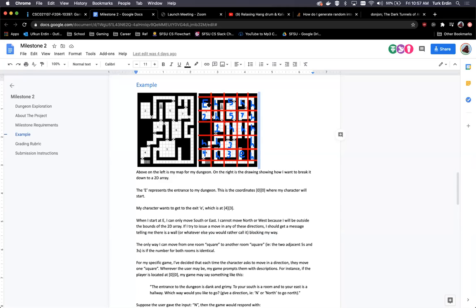You can have rooms that span multiple squares. That is okay. But remember, the array that you create should have a minimum of 5 rooms, because that was one of the requirements of the assignment, that you have a minimum of 5 rooms to explore. I have 1 room, 2, 3, 4, 5. I have 6 rooms. So that should be it.